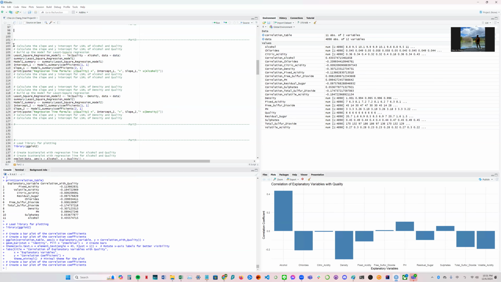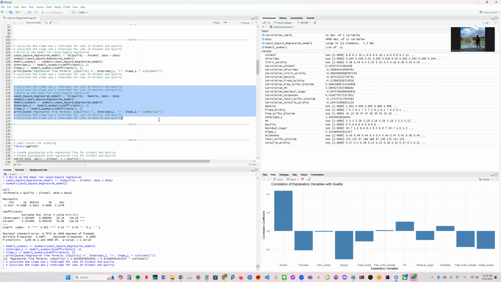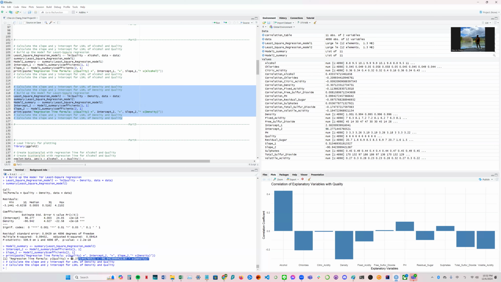And thirdly, here I'm going to execute the code here. We pick out the strongest two explanatory variables, build up a least square regression model, and calculate the formula of the least square regression line, which you can see down here. And here's another formula of a regression line. As you can see here, the value has changed.